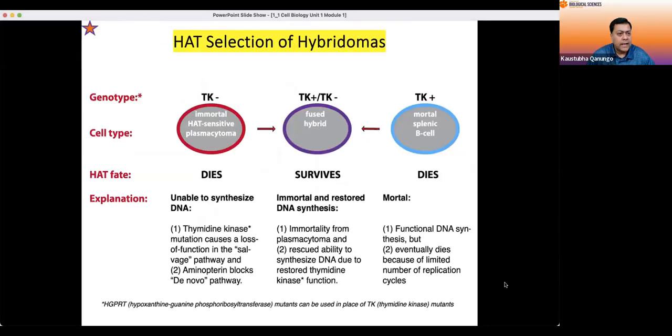I think the next slide is just an overview of that. Sometimes we call these plasmacytoma cells. Here, this example is just with a TK minus. TK minus means it doesn't have that enzyme. The fusion has a TK plus, TK minus. What it means is that you have two alleles of the chromosome, chromosome 1 and 2. Even if one is defective and one is plus, that is enough for making the thymidine kinase. So this TK minus is complemented by the TK plus and is good enough.